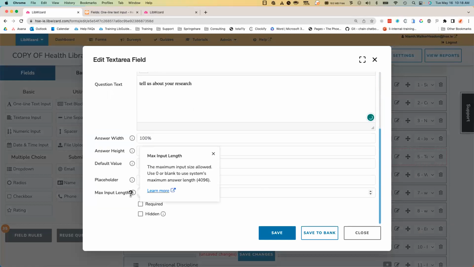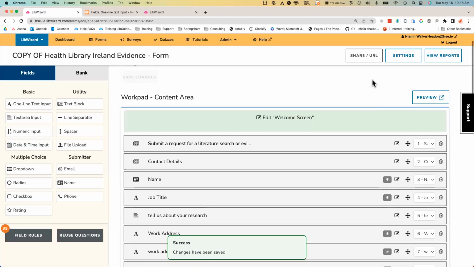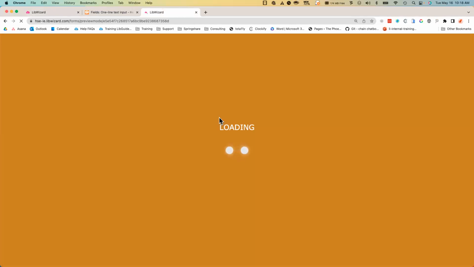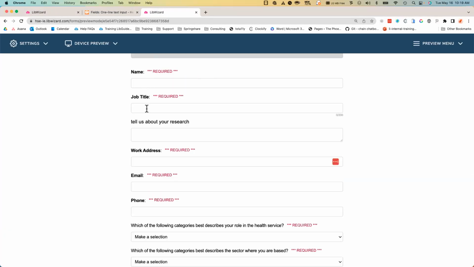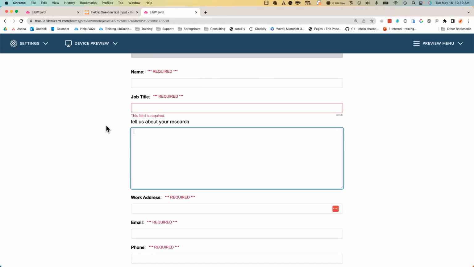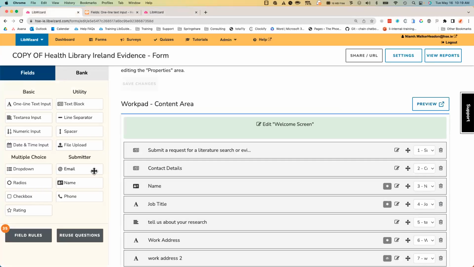And then same thing here, you can have blank, which will be up to the maximum answer length, up to that 4,000 characters, and click save. Let's preview that. So here's that single line text, here's the multi-line text. And if people wanted to even make this bigger, they can kind of drag that and get as much information in there as they need.